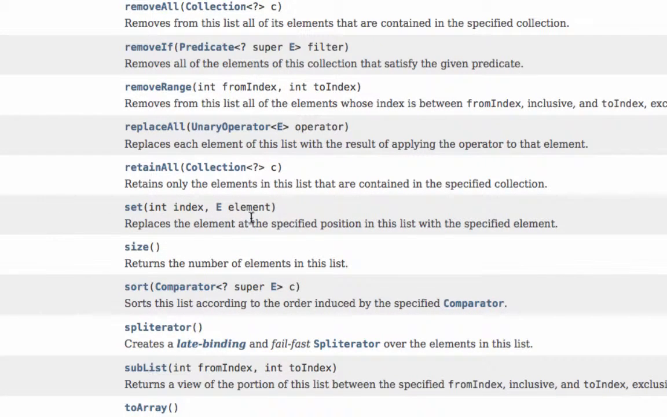It returns the value of the element that has been replaced. So this is a way of changing the value of a particular element in our collection. To change the value, we need to know its location, the index, and then the element. Finally, we have the method size, which obviously returns the number of elements in the list.